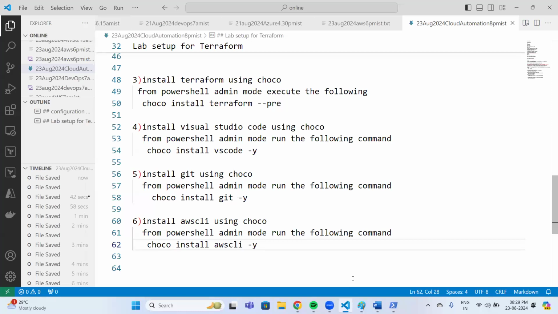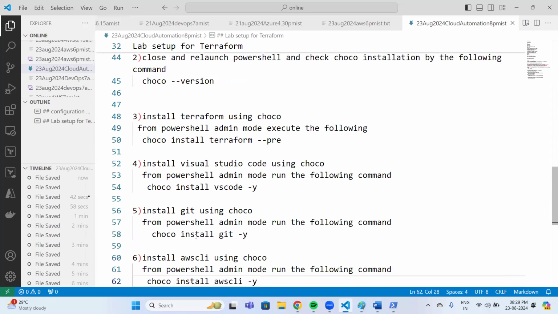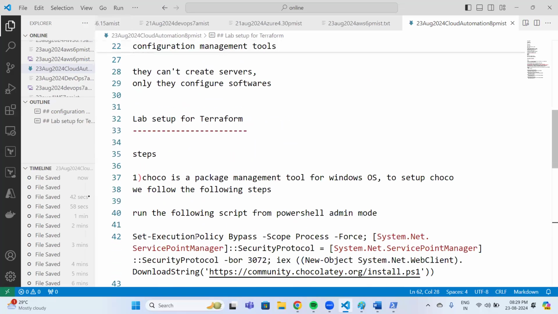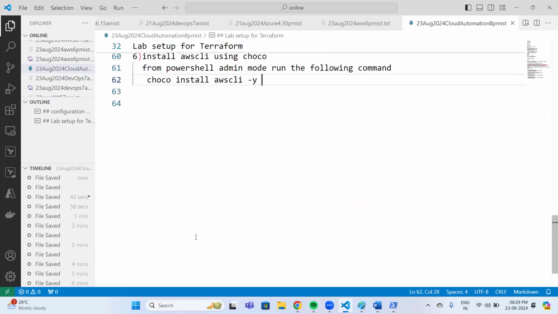If you don't write -y during installation, it will ask many unnecessary questions. So to avoid that kind of unnecessary questioning, we have to add -y. Auto -y means auto approval. Automatically, software is installed without any questions. These are the software that you need to install to work with Terraform.